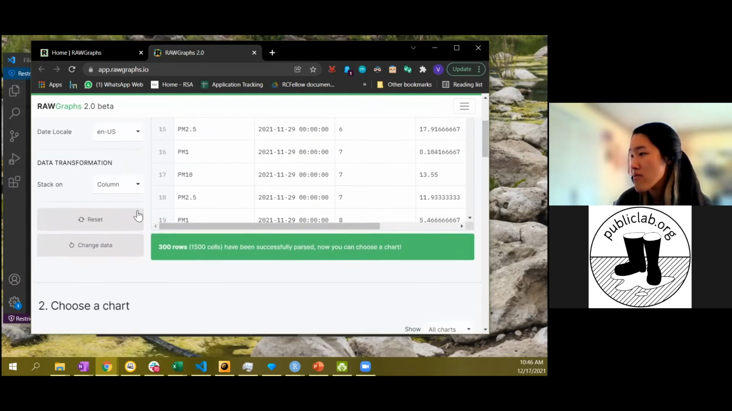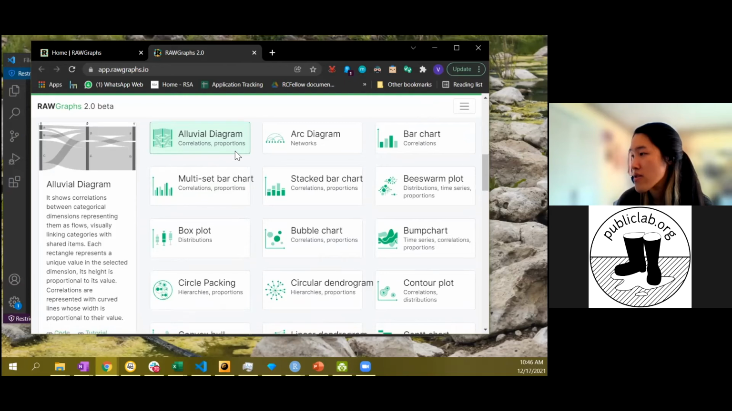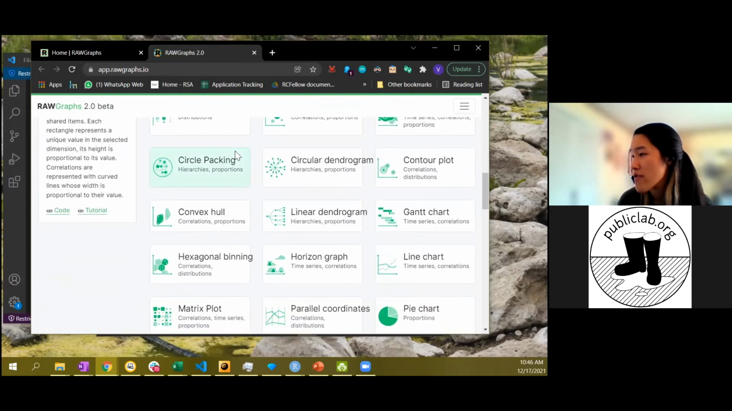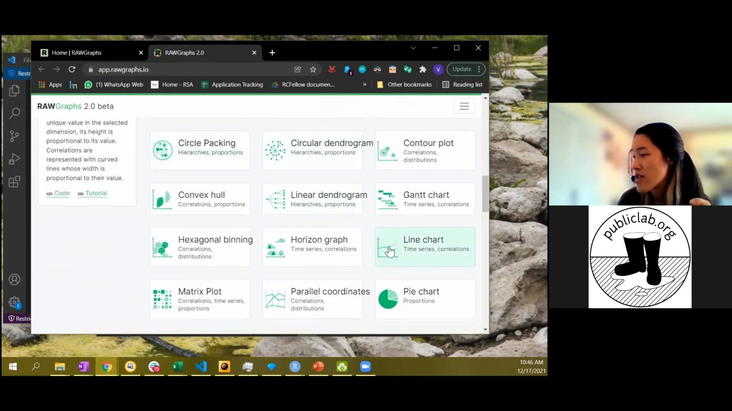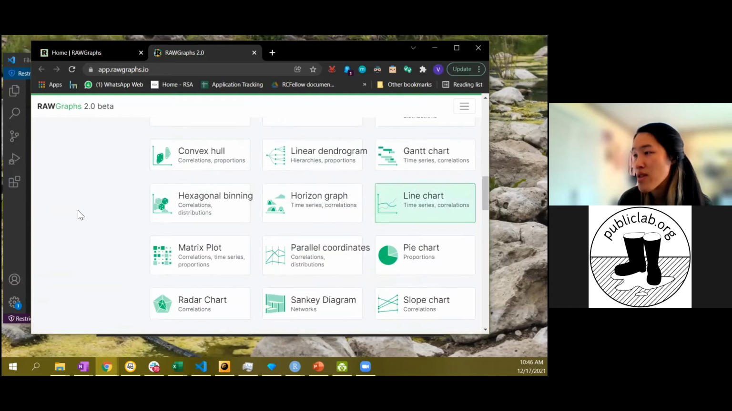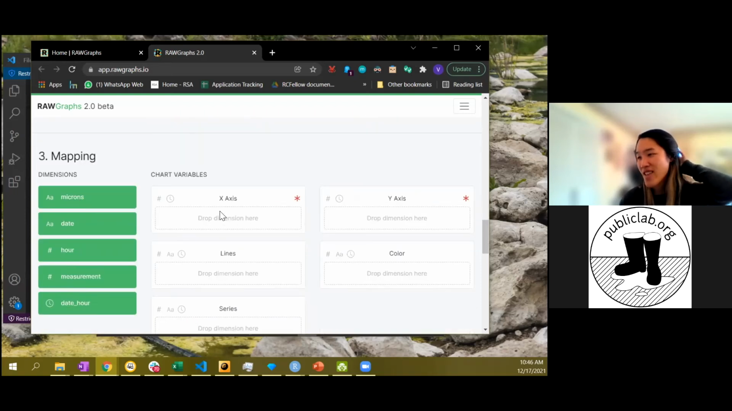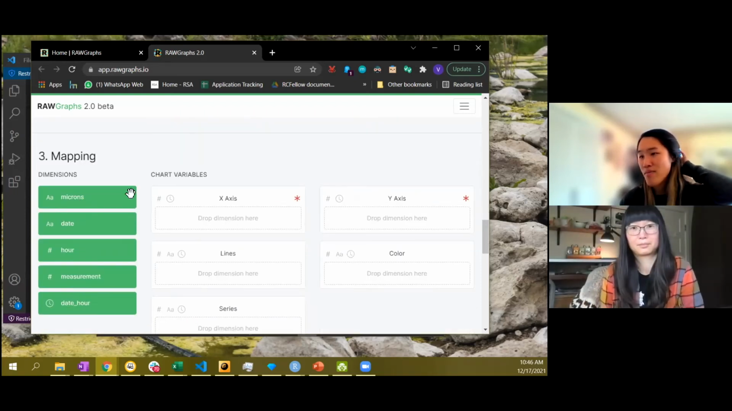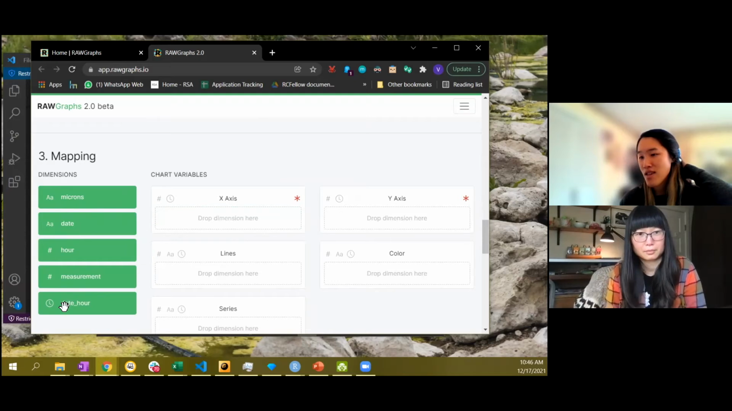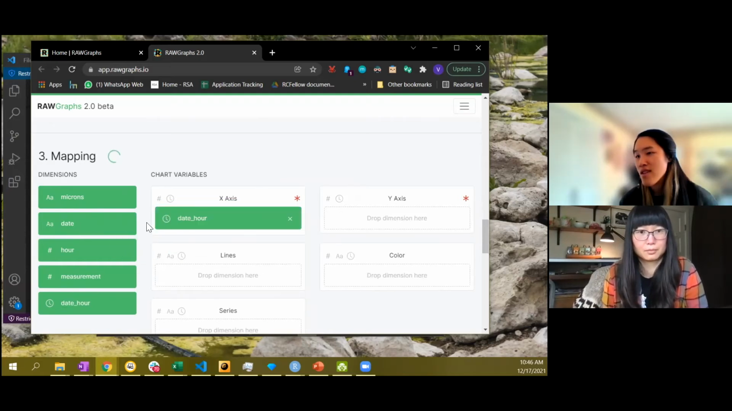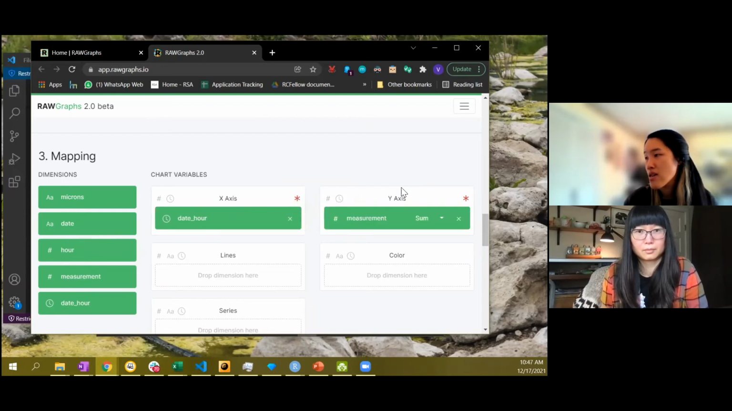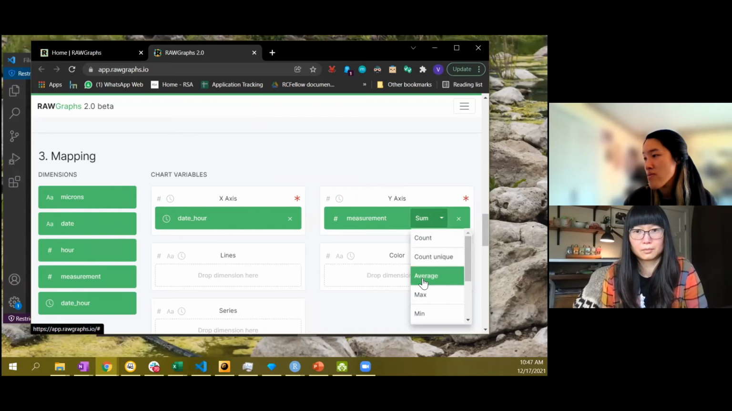And so now we can choose a chart. And the easiest chart for this kind of time series is a line chart, basically like the one that we saw in Jeanette's example, except this would not be real time. And then the x-axis, what goes on the bottom, is date, except we want date hour. And then the y-axis, what we want to plot, is measurement. And we can do the average.